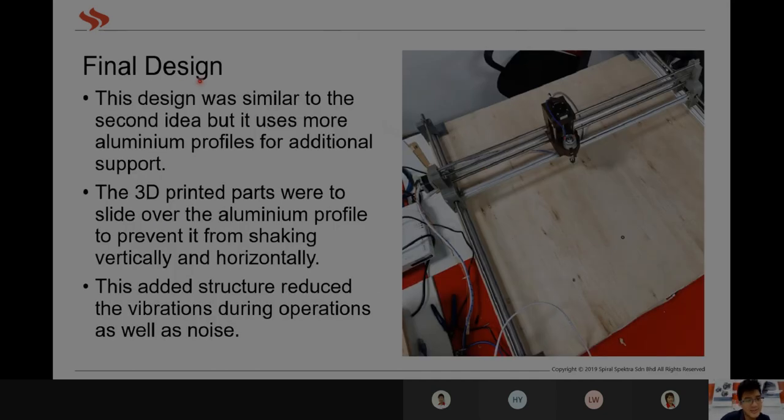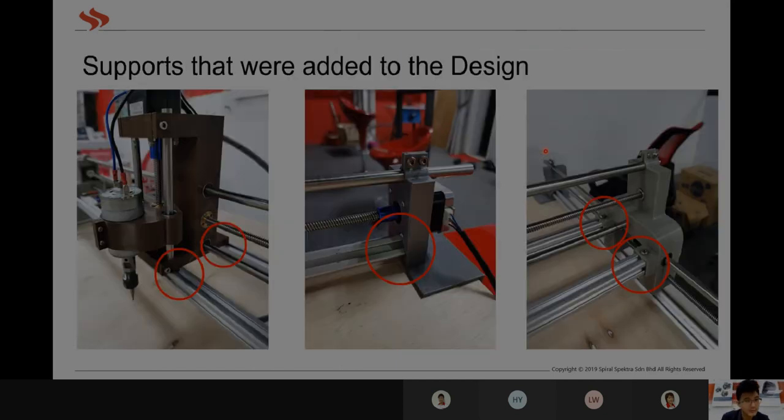Final design was similar to the second idea, however, more aluminium profiles were added for support. Basically, they support the y-axis and also the x-axis. The 3D printed parts were to slide over these aluminium profiles, preventing them from shaking horizontally and vertically. Other than reducing vibrations, they also reduce the amount of noise, which is a good idea.